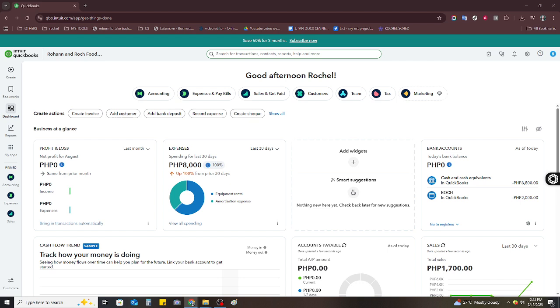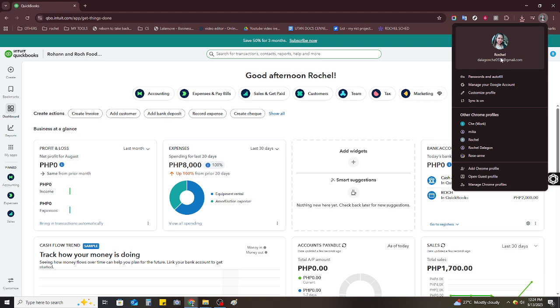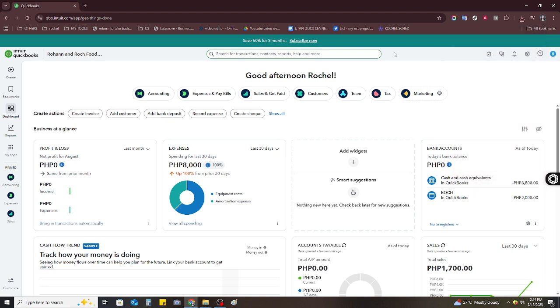To get started, you'll first need to log into your QuickBooks Online account. For this, open up Google Chrome or whichever browser you prefer, and head over to the QuickBooks Online login page. Enter your username and password, and this will take you directly to your account dashboard, setting you up for the next steps.